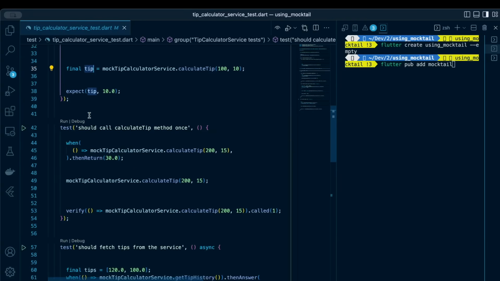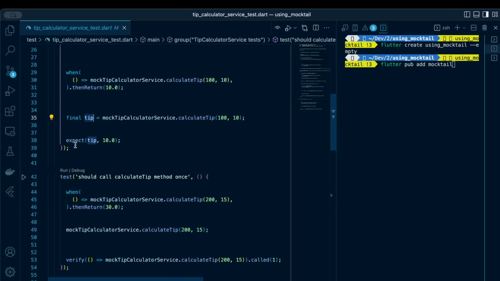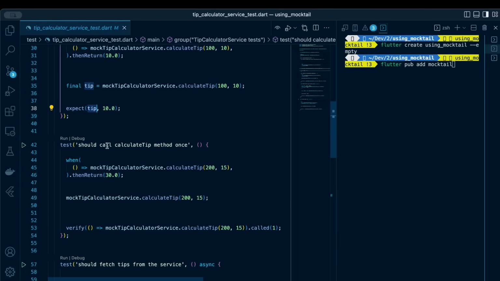What we're doing next is testing whether the method in the mocked service is working correctly. We are expecting this tip to be equal to 10.0. If it ends up being any other value, then the test has failed. So we are asserting that the result returned by the method matches the mocked value, which is 10.0.